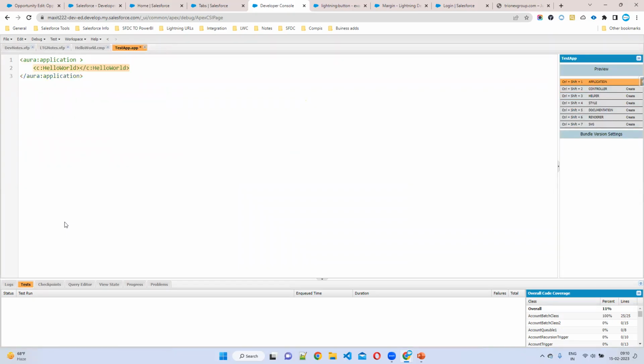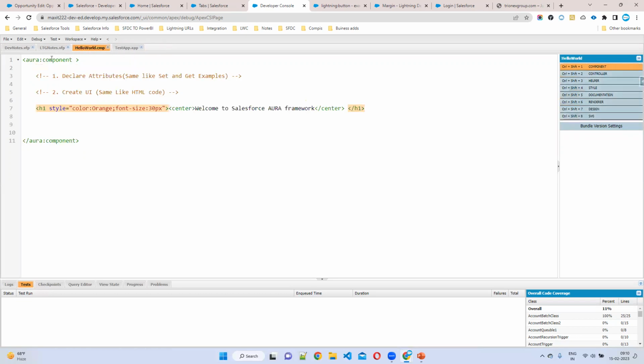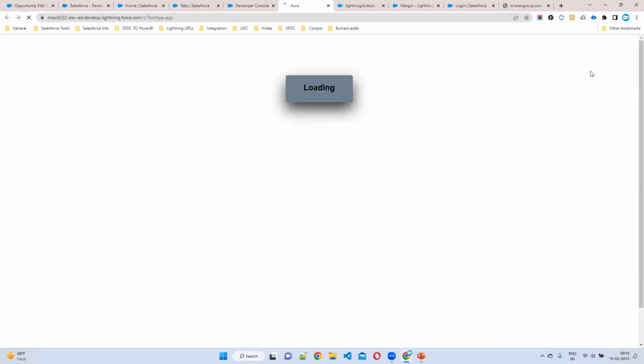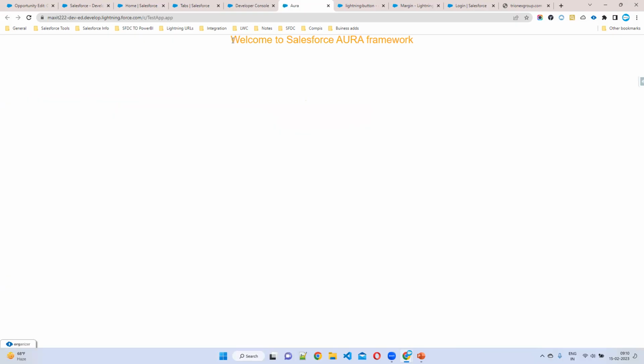Hello world. So if you want to preview a component in the application, or if you want to call any component in another place, what is the syntax, madam? This is less than c colon component. c is your namespace, the default namespace. Now just click on preview. Can you see, madam, now?